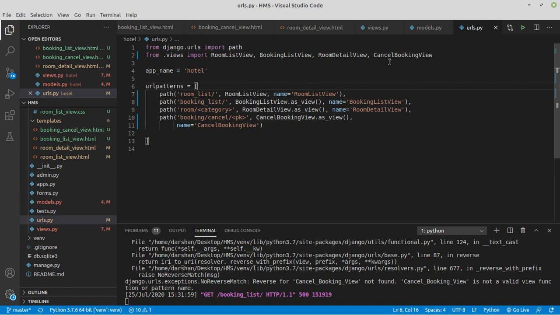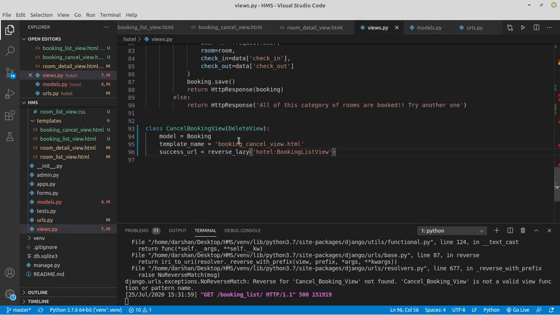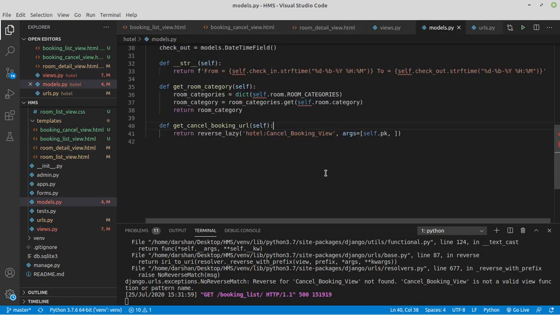Okay, everywhere I have the same name. Okay, cancel booking view, cancel booking view. Even here it is cancel booking view. It should return the right thing actually.